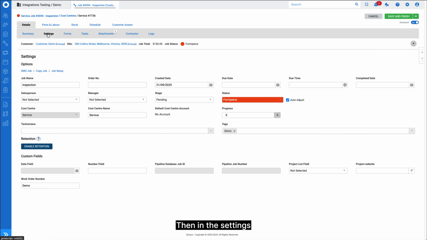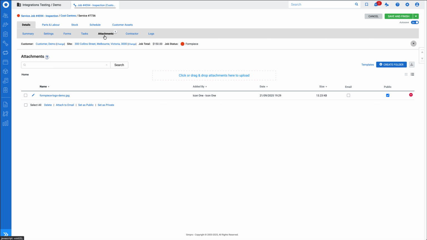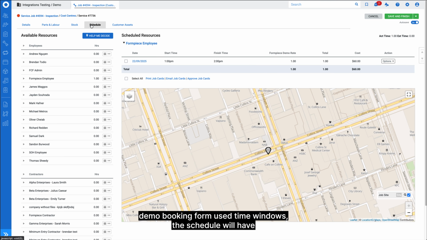Then in the settings, you'll see tags and status that was configured into the form. The Attachments tab will contain the files that were uploaded on the booking form. Since the demo booking form used time windows, the schedule will have the date and time that was picked by the booking form.